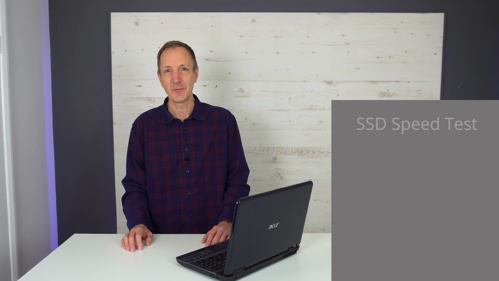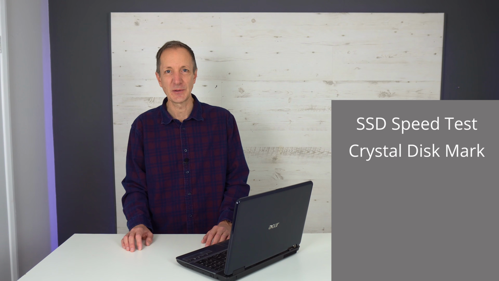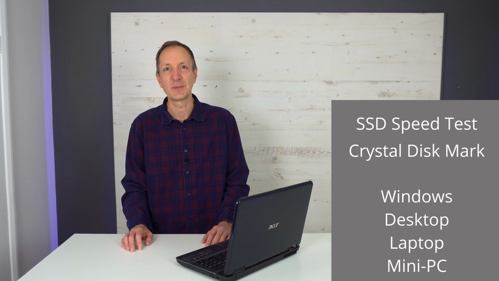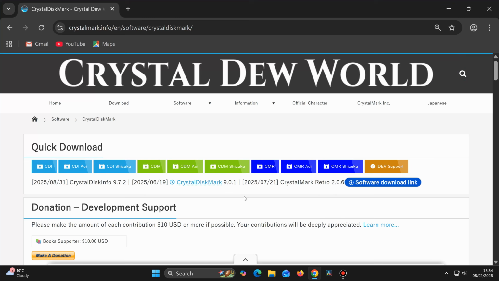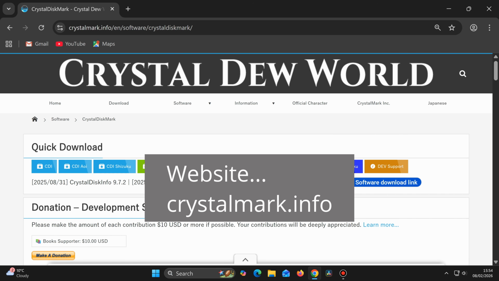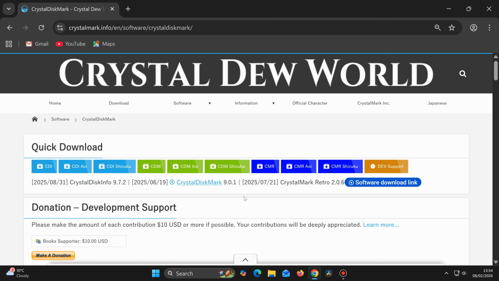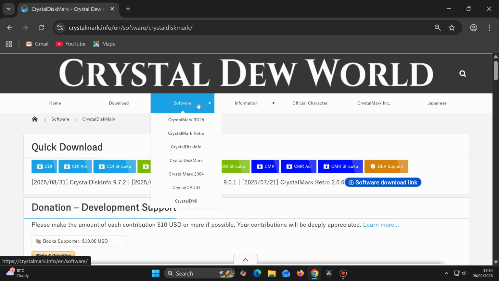If you want to see how fast your SSD is, you can use a small free app called CrystalDiskMark. This will work with any Windows desktop, laptop or mini PC. Just go to crystalmark.info, links in the description. Once on this website, at the top, hover over the software menu and choose CrystalDiskMark.